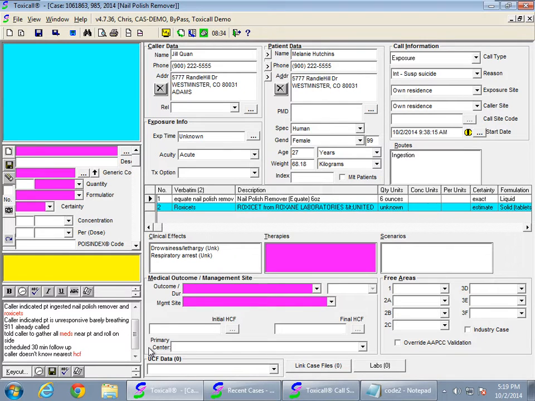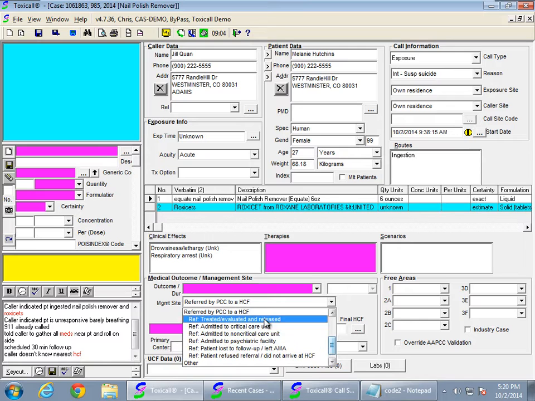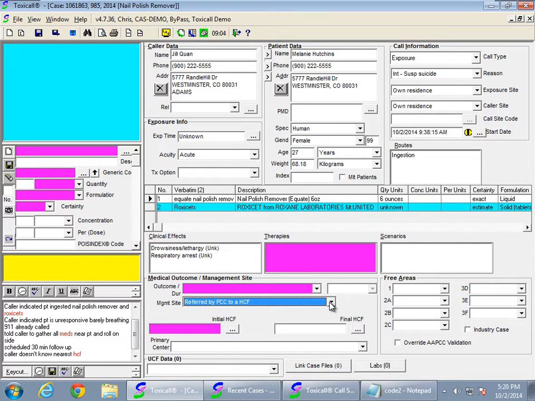Before saving, Chris needs to indicate the current stage of the management site. Toxicol has many unique ways of capturing information in real time. Chris is going to select the status and management site as referred to by Poison Center to healthcare facility. At this time, this is the best selection that reflects the information from the call.